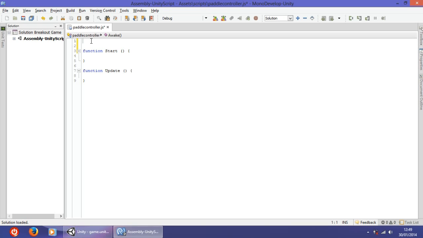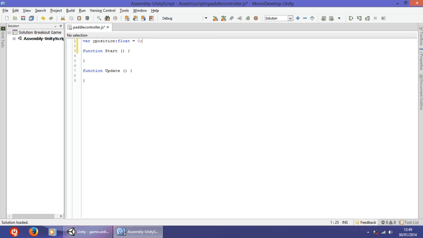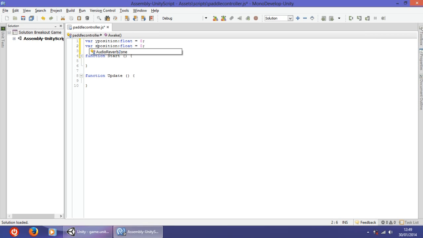So let's start by adding some variables. I'm going to add these variables and then explain what they mean and what they will do. So var yPosition of type float is equal to 0. Copy that, paste it, and change the y to z. So var zPosition of type float is equal to 0. Var xBoundary of type float is equal to 0. Var speed of type float is equal to 115.